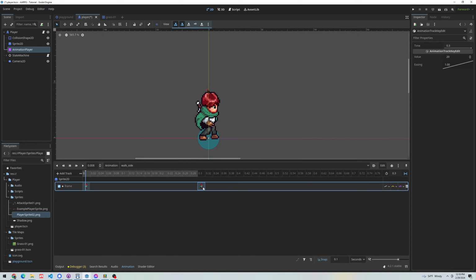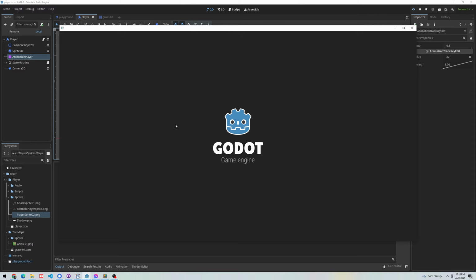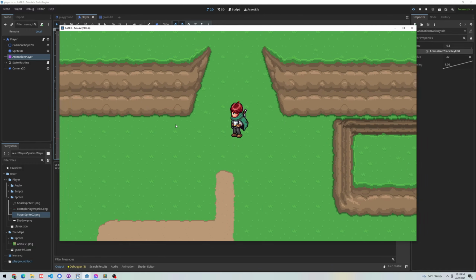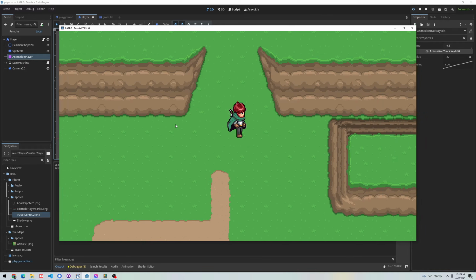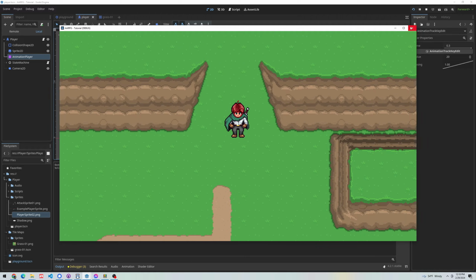Okay, let's go ahead and test our game. Make sure it still works and still animates in each direction. It looks like it does. Okay, so we've successfully updated our sprite.